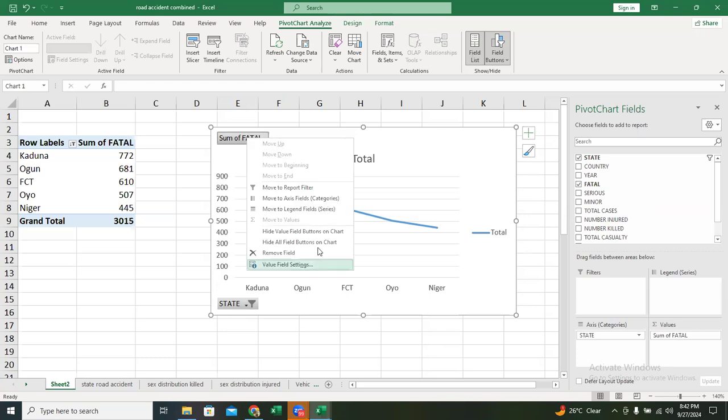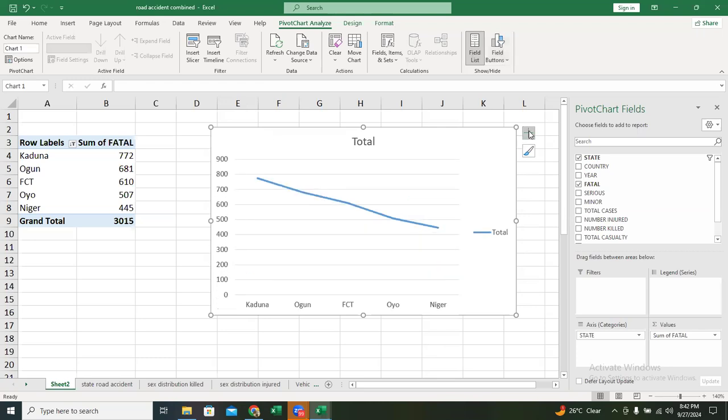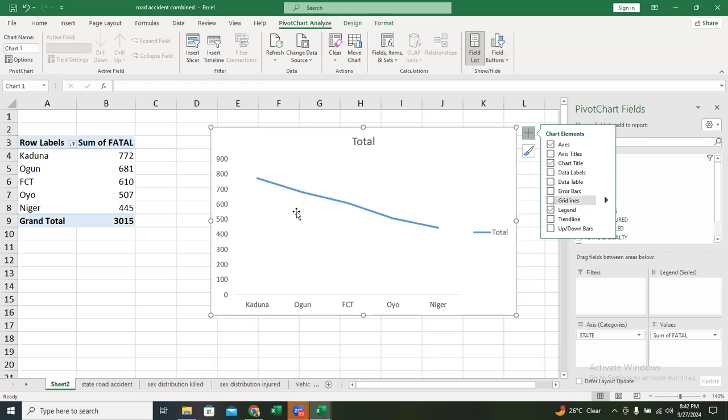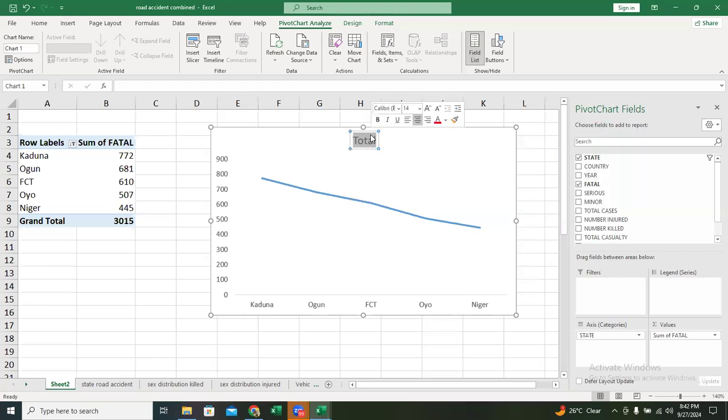You can start by removing your field buttons. You can remove your grid lines. You can remove your legend since you're only representing one data series, and then you can change the chart title just like I taught you guys. So this is Fatal Accidents, top five states. Five states with fatal accidents.